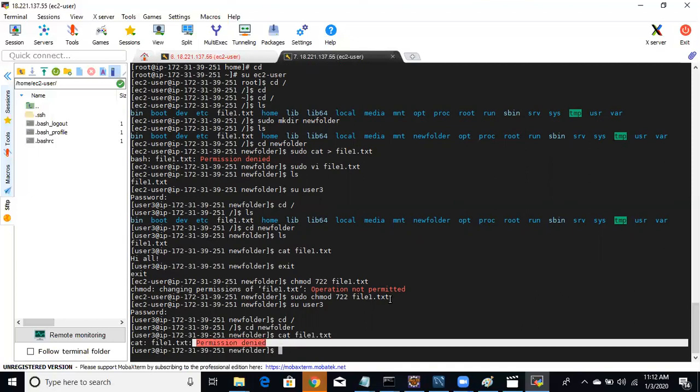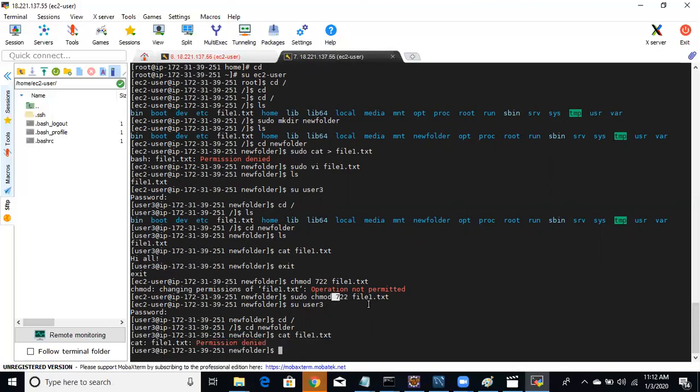Why? Because you have changed the permissions of the file. You are saying that nobody should be able to read it apart from the owner of the file. Who is the owner of the file? EC2 user. So only EC2 user has all sorts of access. Nobody else has all sorts of access available. Able to get it or not, everyone?